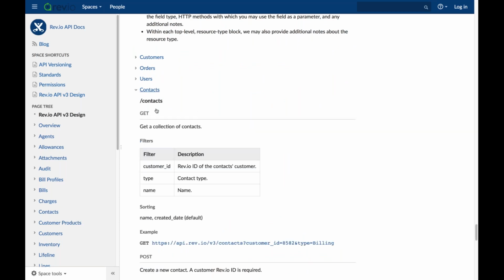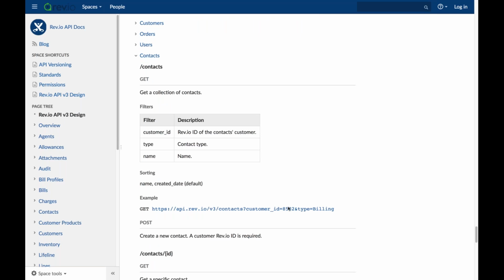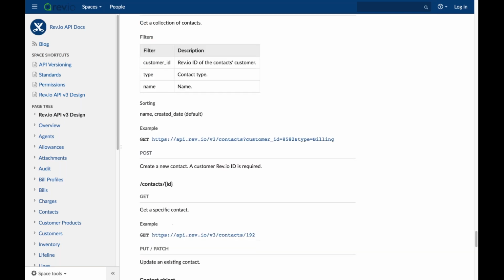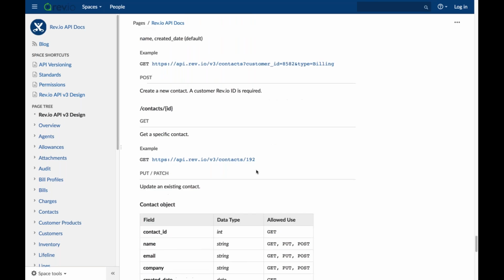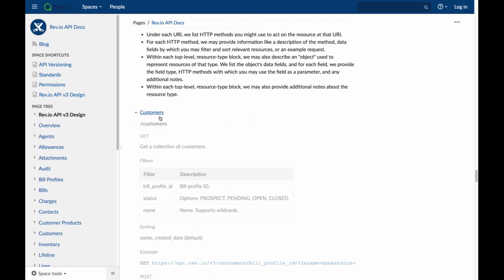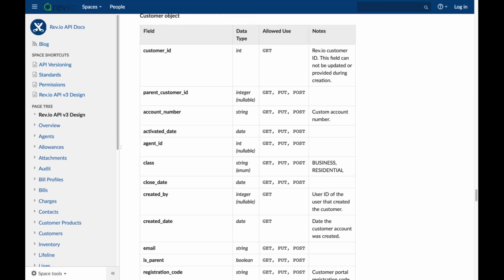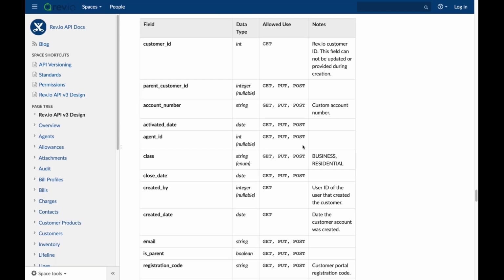So we talked about contacts. Here are the methods that we have planned, the ability to look up contacts. It has examples of what those URLs would look like, and defines the fields that we plan to expose and how they can be used, etc. And you can see on customers, there's quite a lot that's been defined here.